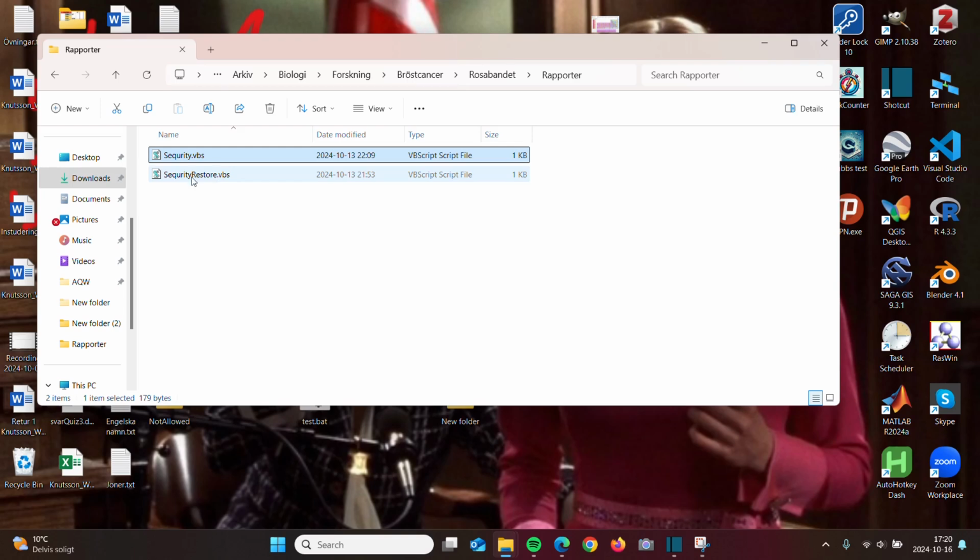So in the VBS scripts, you want to change the path to where you have placed your bat files in the computer. And for the bat files, you want to change the password to what you want and the locations to the folder you want to hide, which does not need to be on the desktop as I have it.